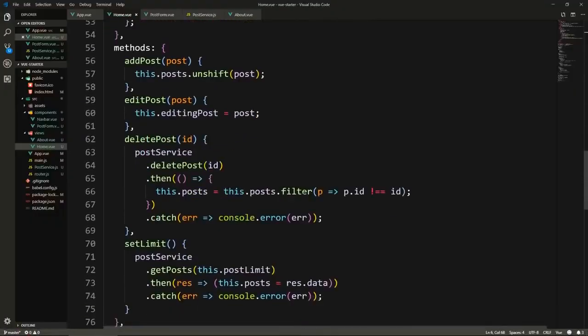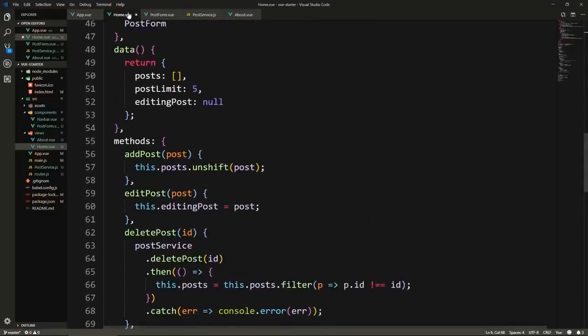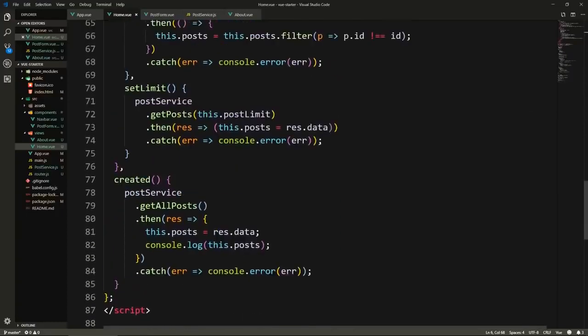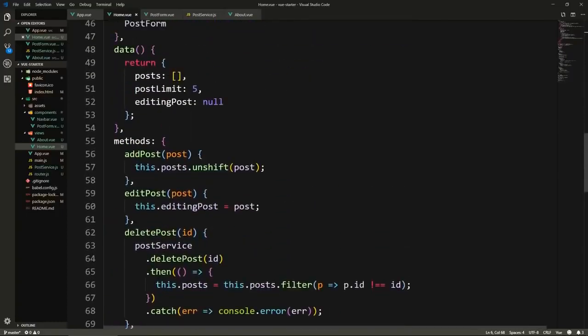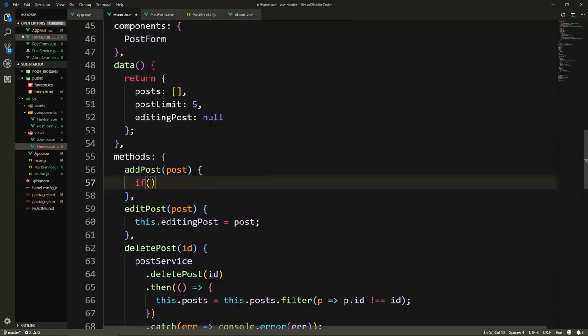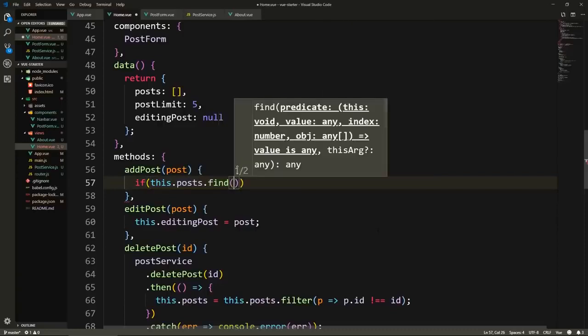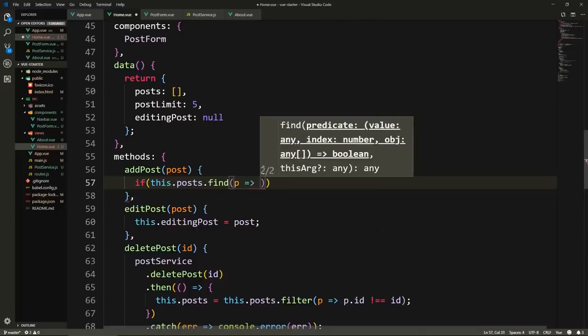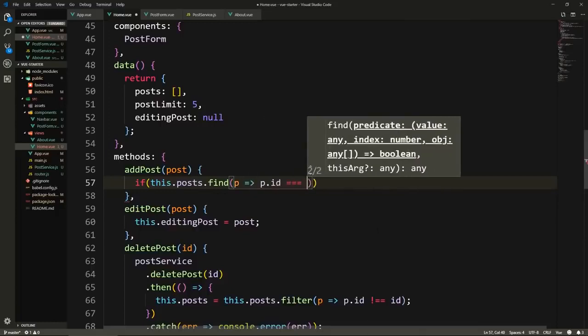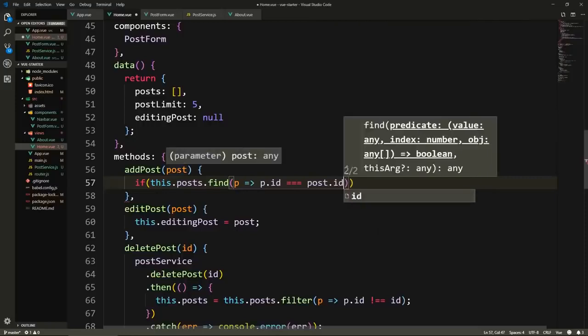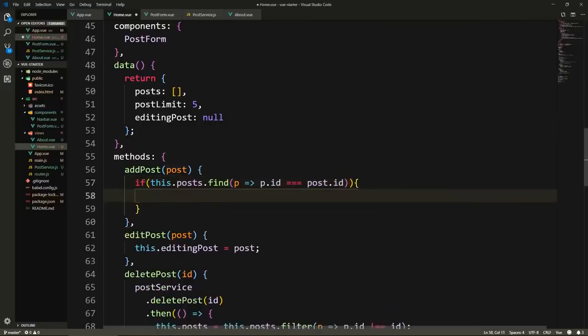So what we need to do, in the home view, where is it? Oh yeah, here. We need to check if we already have that post. If so, we just edit that post. So I'm going to cut this, and we'll say if this.posts.find, and we need to pass this a condition: p or post where post.id equals post.id of this post right here. If this is true, that means we have this post. So we need to find the index of the post and replace the element at that index.